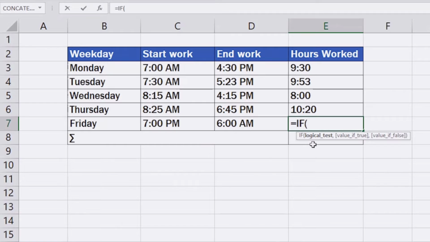After the IF word, we'll start typing out the condition itself. The start work time, the value in cell C7, is greater than the end work time, the value in cell D7, which is true for the working time that spans midnight. Type in the comma and we'll move on. Now we need to indicate the value Excel should work with if the condition we entered is true. After that, we also define the value for the situation in which the condition is false.